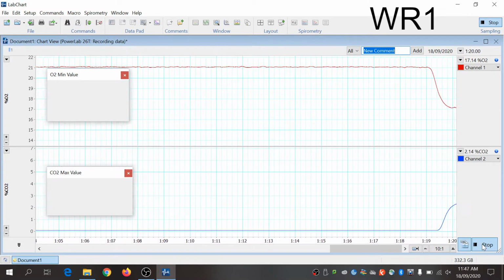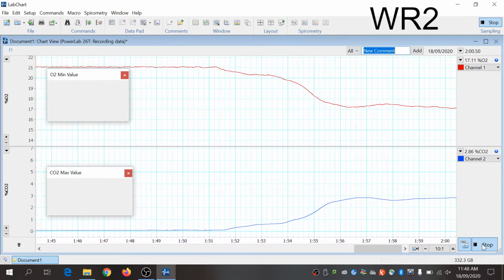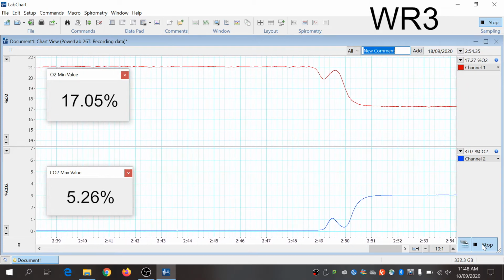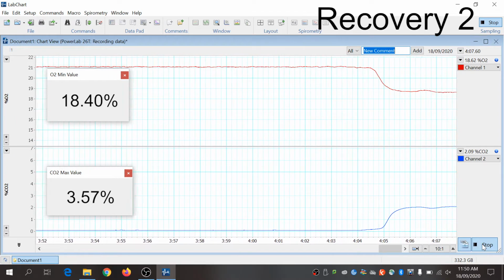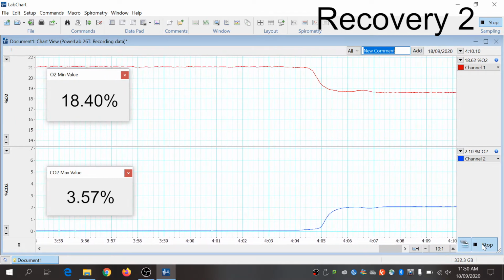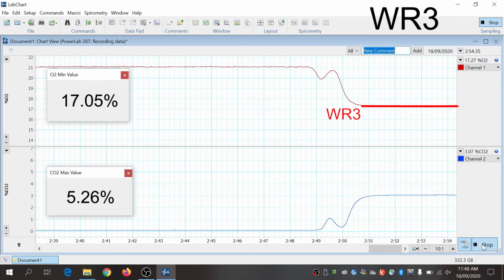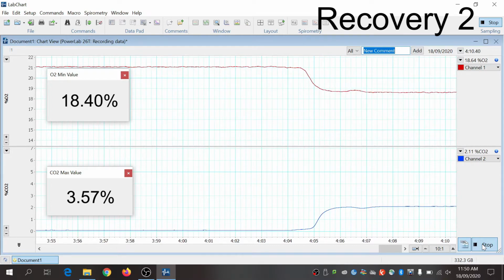Now if we continue doing that, we'll get readings for WR1, WR2, WR3, recovery 1, and recovery 2. Now hopefully you notice the difference in the level of deflection for oxygen and CO2 at each of the time points that we looked at based on the amount of exercise being performed at the time. So that's the main take-home message from this bit. And so that's why we showed this here.